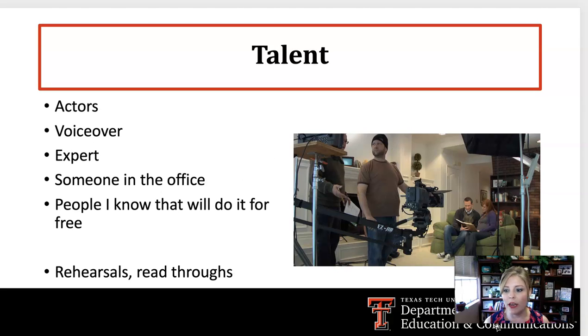Talent. Do you need to hire an actor, or actors? Do you need voiceover talent? And there's voiceover talent. I'll provide a link for that in Blackboard as well. Do you need an expert demonstrating? Do you need an expert chef making this roast beef that we're making? Is there somebody in the office that can do it? Is there somebody that you know that will do it for free?